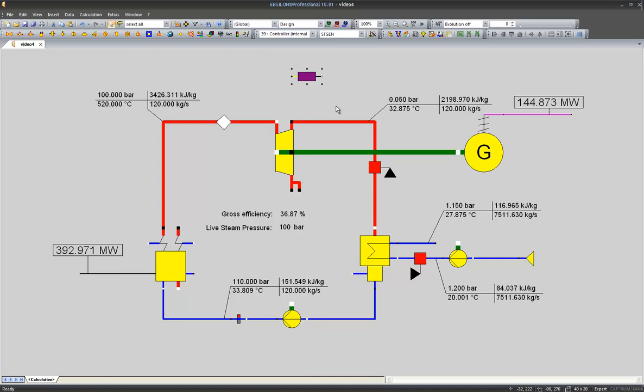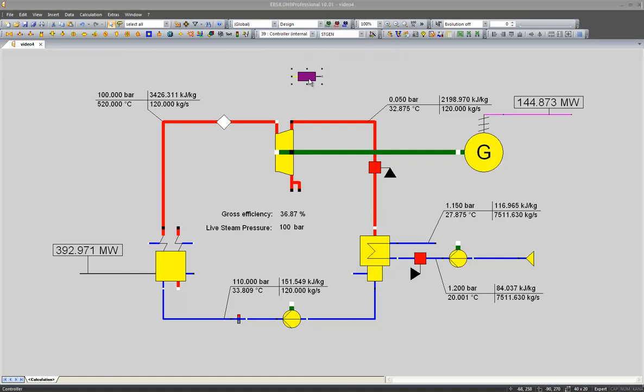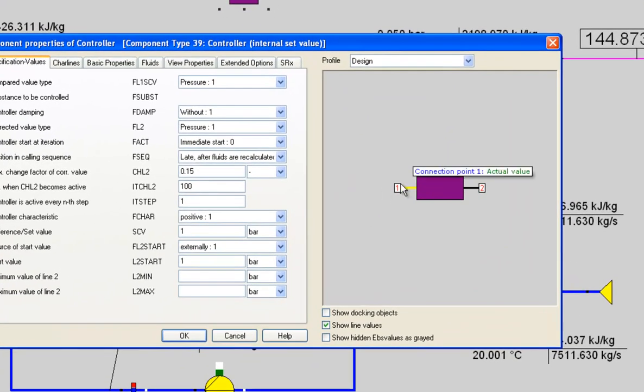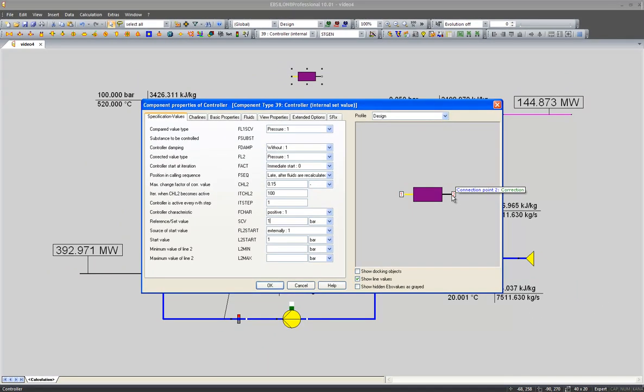This component has only two connections. The yellow line indicates the actual value, which is being compared to the reference value, indicated by the specification value SCV. The second line is a logical line, which in our case will control the live steam mass flow. So let's take a look at the specification values of our controller.